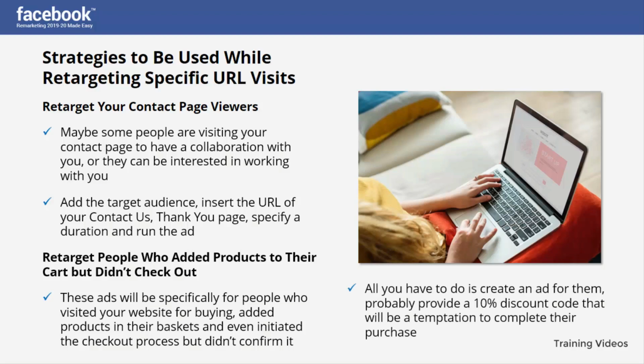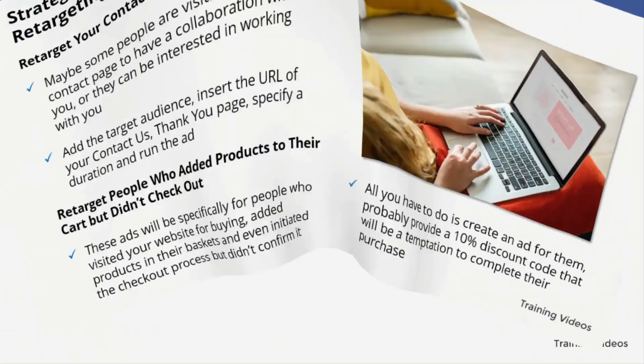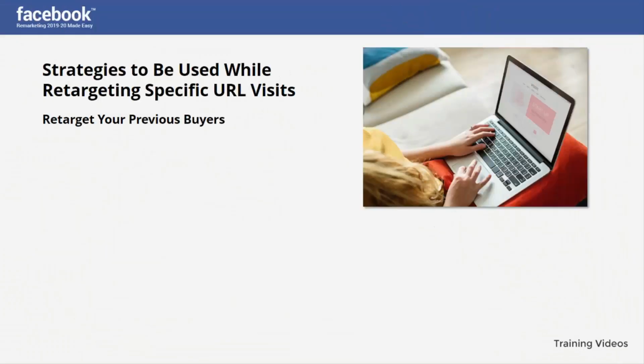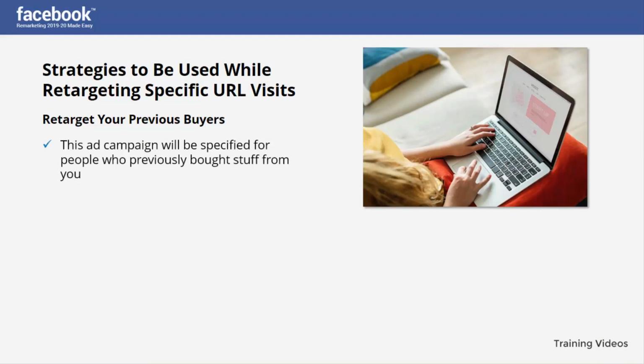Probably provide a 10% discount code that will be a temptation to complete their purchase. Select the Add to Basket action, Checkout action, and create a refined campaign for these specific people. Retarget your previous buyers. This ad campaign will be specified for people who previously bought stuff from you. You will have to target them with ads of products similar to their previous purchase or something complementary to it.